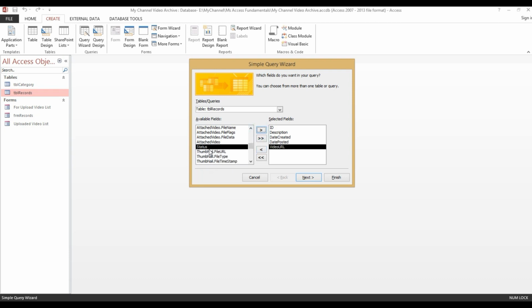Then we'll select status. This one is the very important status. As you can see here, as we discussed before, status is either upload or uploaded. We need to choose status. Then select that one. Again, you can double click. Then click next.